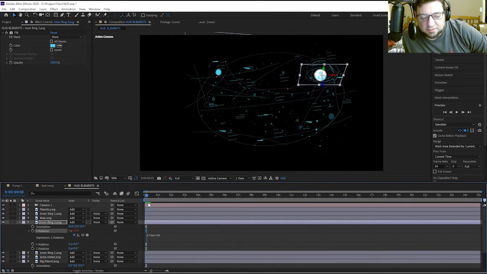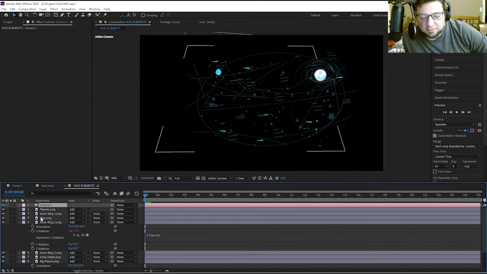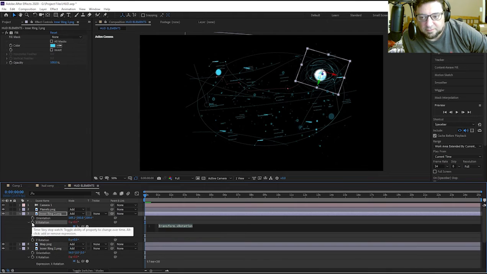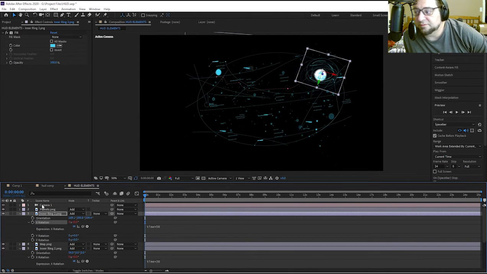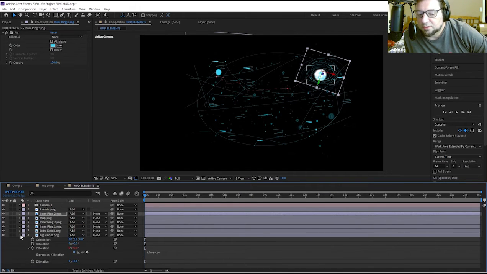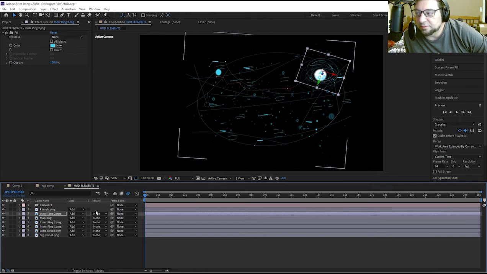And let's go to the next one, and I'll click on the X rotation, type time times 50. It's good to use different numbers because it gives it an element of different speeds and makes it just a little bit more dynamic, a little bit more interesting.